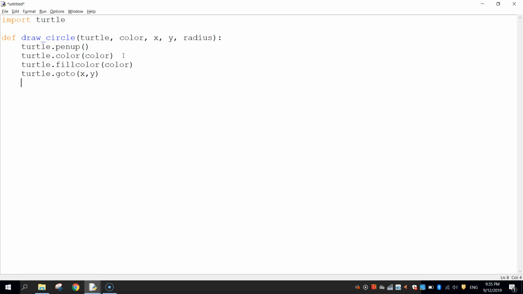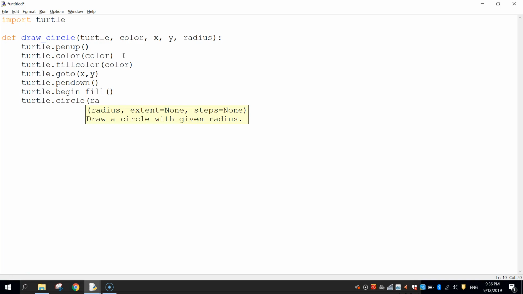Now once we've got the colors and the position all sorted, we can put our pen back down onto the page. So we'll just write turtle.pendown, bracket, and then we'll write turtle.begin_fill. So we're going to start coloring in our circle now. Don't forget the two brackets at the end there. The other thing we need to do once we start coloring in, we need to know how much to color in, so how big our circle is going to be. So turtle.circle, and then in brackets we're going to put in a variable called radius.